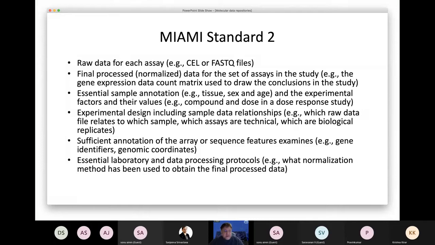Now, we also need annotation, because we need to know what things have been profiled. So what gene identifiers, what genomic coordinates, the chromosomal number, maybe the sequence of the gene we're looking at. All of that needs to be recorded. So we have annotation files or array design files. And then also, for example, what methods have been used on this data? How was the DNA, RNA, protein, etc. extracted? What method of normalization was used?